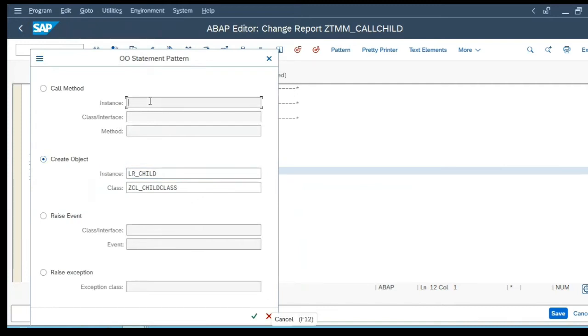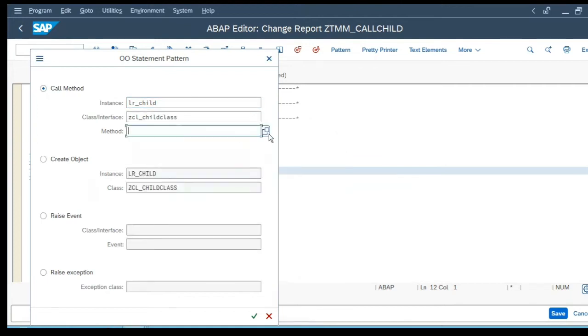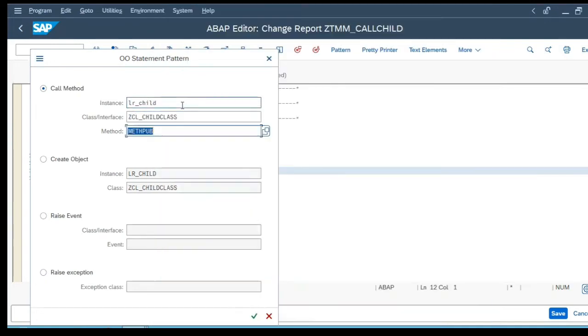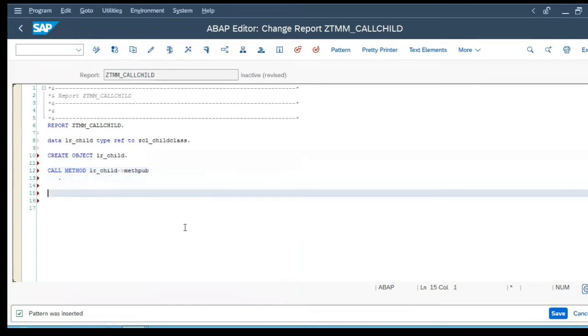Here let's write lr child, lr child zcl child class. And here, the two methods which are available are protected and public. If you see over here, let's call the public method, and let's also try calling the protected method over here.